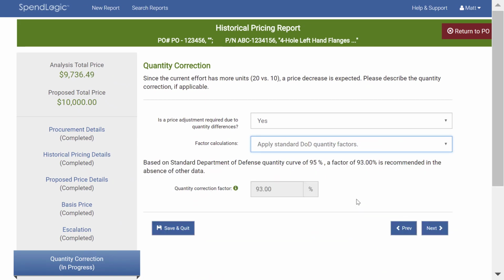The third option is to apply standard DoD factors. This works similar to inputting multiple prices and quantities, but rather than use data to identify a curve, SpendLogic creates its own curve using a slope of 95%. If you choose this option, no further input is required. SpendLogic automatically makes the calculations and applies the result.